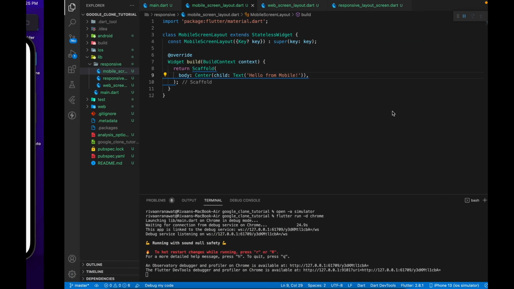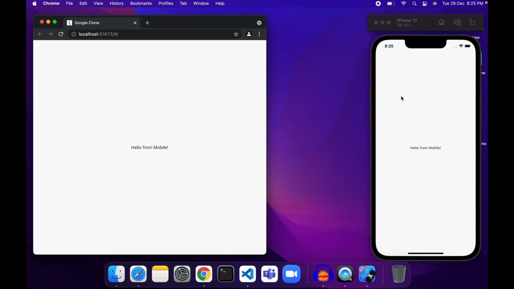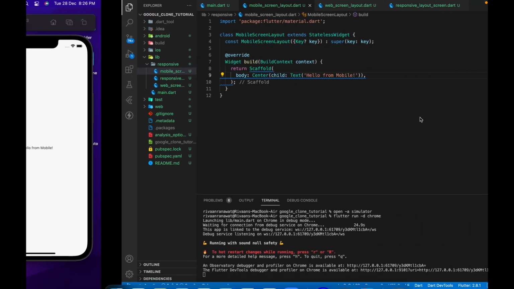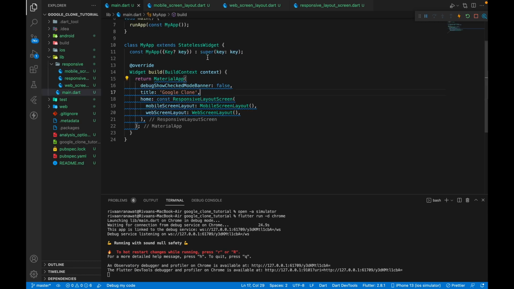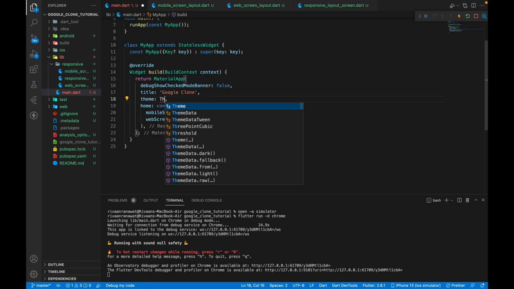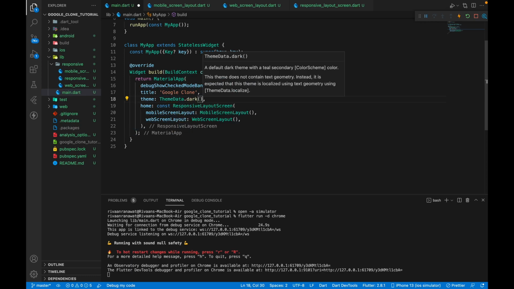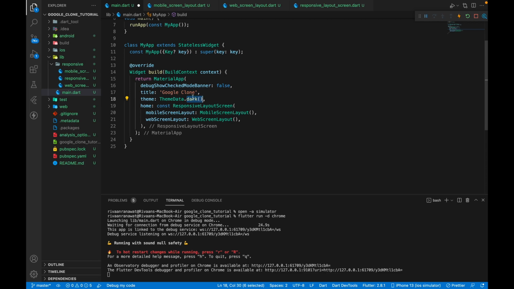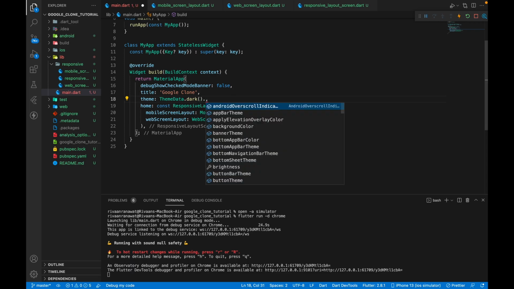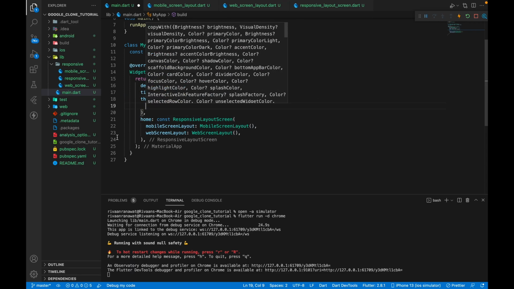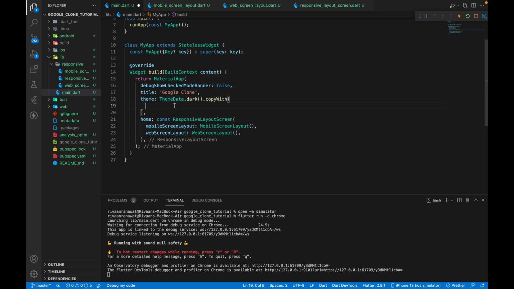Pretty cool, right? Now the next thing I want to do is, I don't want this to be white color. So what I can do is go in our main.dart file, and over here we are going to have a theme of theme data.dark, and we want all the features that the .dark function Flutter has created gives us, and I want to just replace certain things over here.